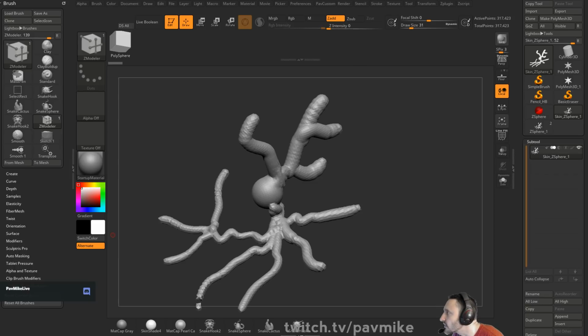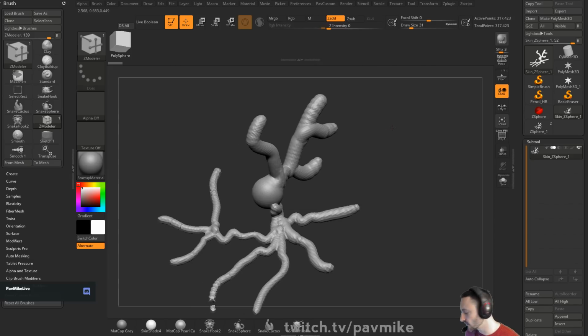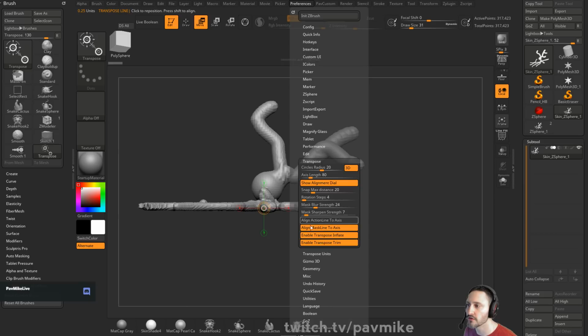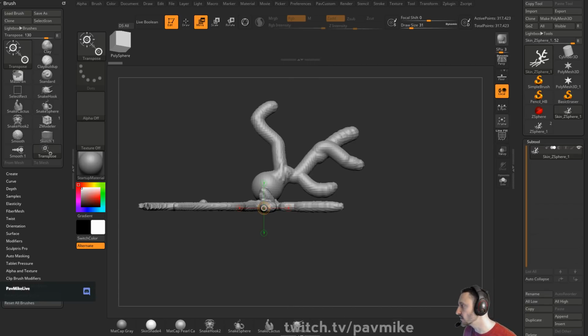Yeah, accurate measurements in ZBrush: Scale Master, the Z plugin, Scale Master is really good. As far as your transpose line, if you hit Y, going into your preferences there under transpose and transpose units, there's a way to do it. You can calibrate, but to have calibration, you have to have the right size object, so you can use Scale Master to do that. Honestly, I would go into something like Fusion 360, set up a scene where I know my scale is very accurate, and then take my transpose line and set my calibration based on real world CAD data, and then you should be good to go.